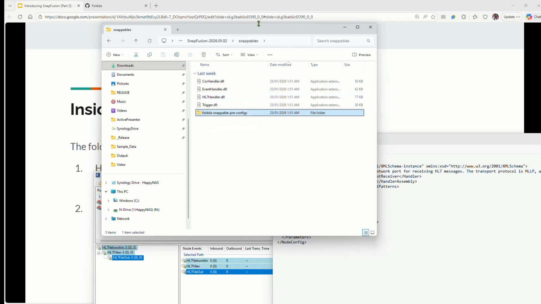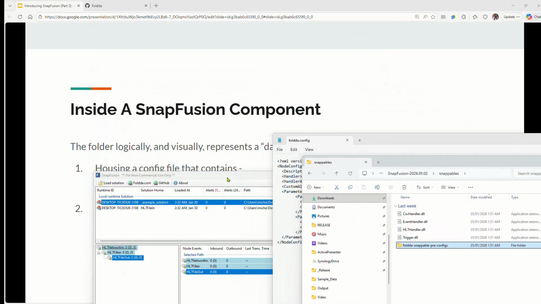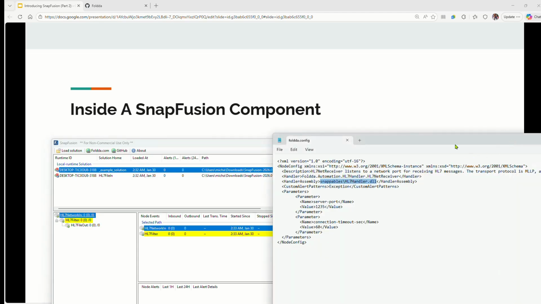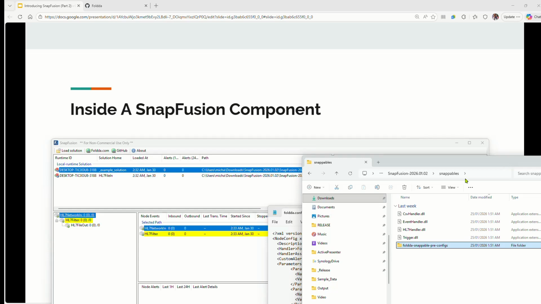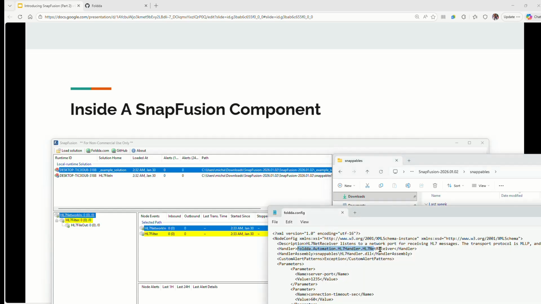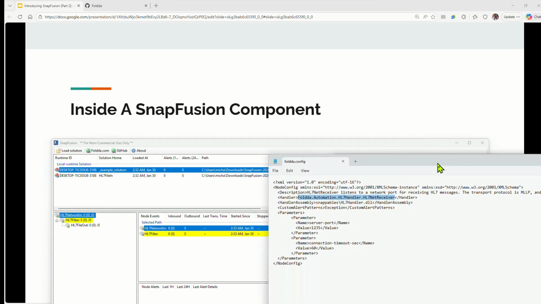So what's really going on is that when we run the pipeline, SnapFusion looks at the first folder here, saying, okay, I see a folder has a config file, which it shows here. It says, okay, I'm going to look into the DLL file sitting in here, snappable HL7 handler. Inside this DLL, I'm going to load this class and run it, and I'm going to provide these parameters to this class when I run it.